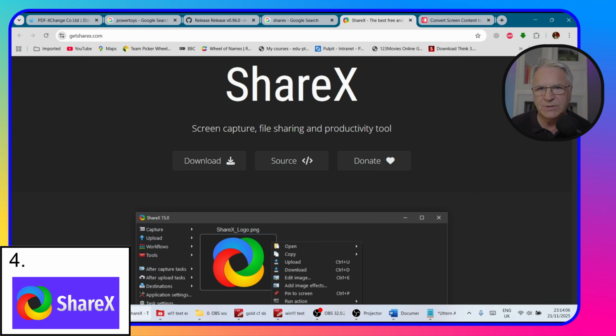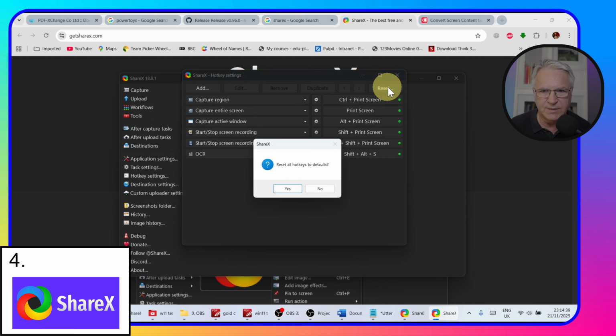But they have Control Print Screen to capture a region. The problem is I've got one of these keyboards and it doesn't really have a print screen key. So it's really difficult for me to kind of do. So I had to create this one. And if, like me, you also do, I'm just going to go to the hotkey settings and reset them.